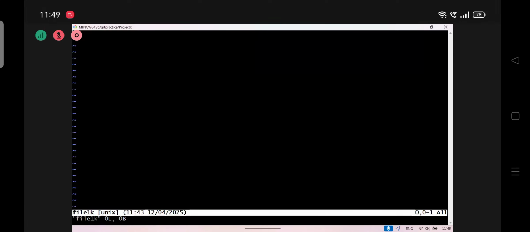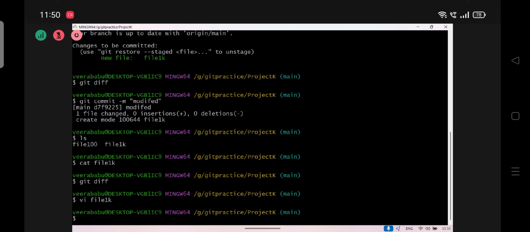I'm adding, for example, insert DevOps. Okay. Now DevOps content is there in the working directory. Clear or not? Is the same content in the staging area?